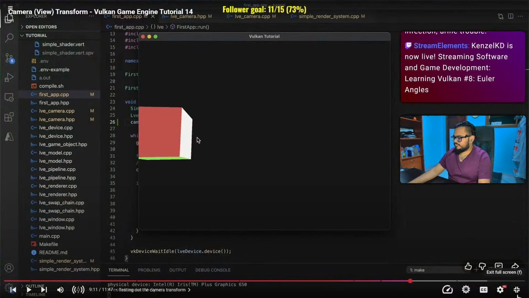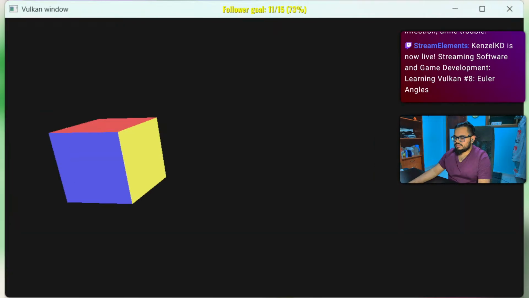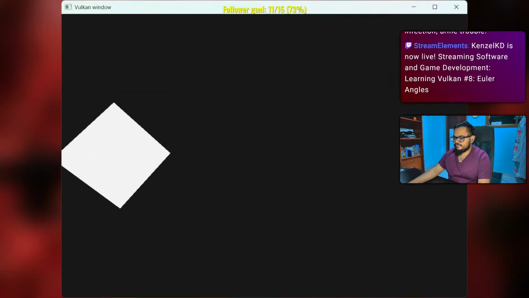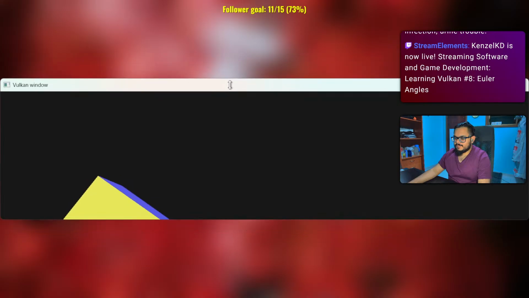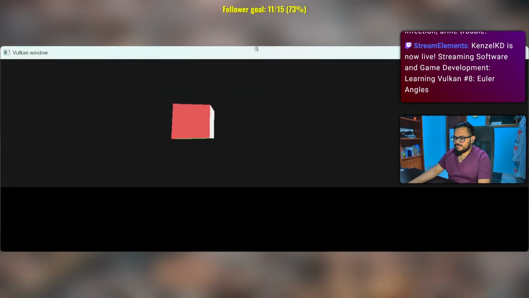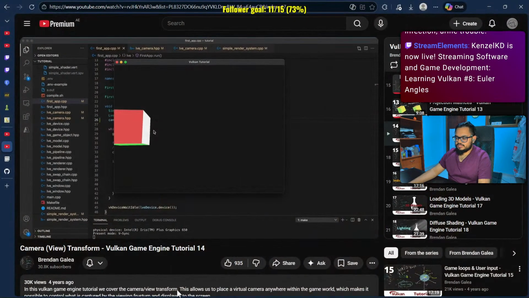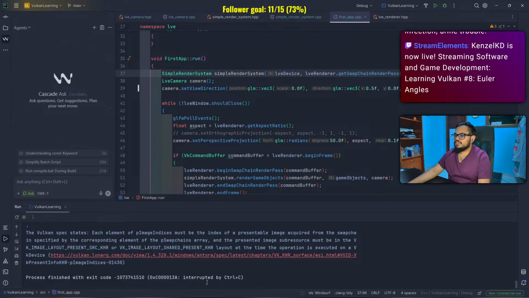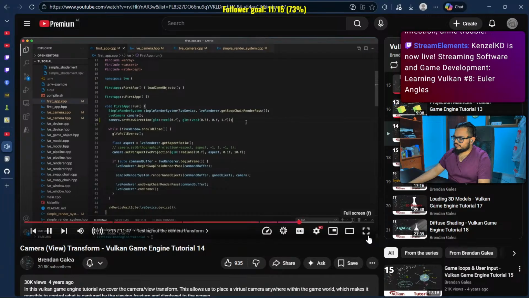Because if the camera looks over there, everything within its view should move in the opposite direction, so to the left.